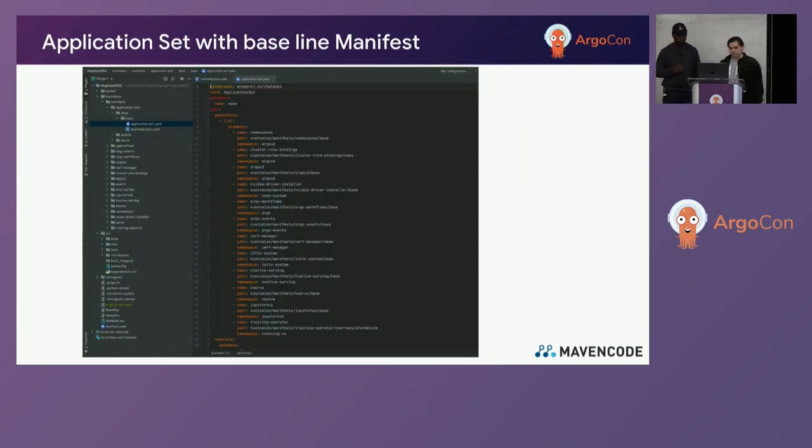Here's an example of how we use application set. We use it to define what's the base of a cluster for this client. In this particular use case, we have all the namespaces, the role bindings, Argo CD managing itself, and everything needed to have a machine learning platform.